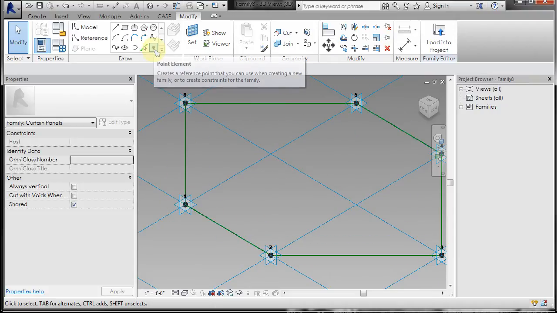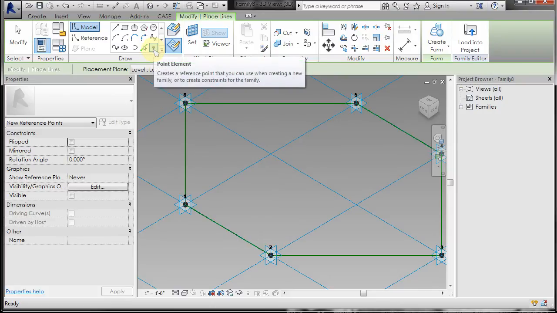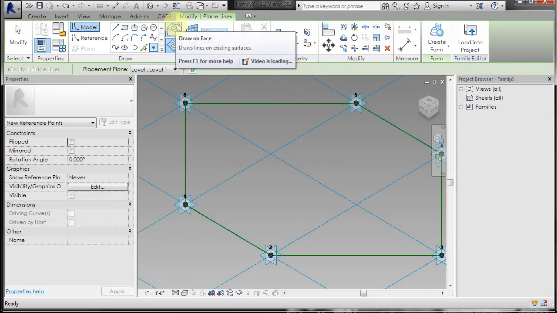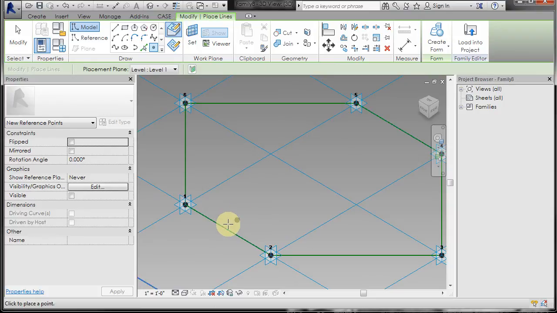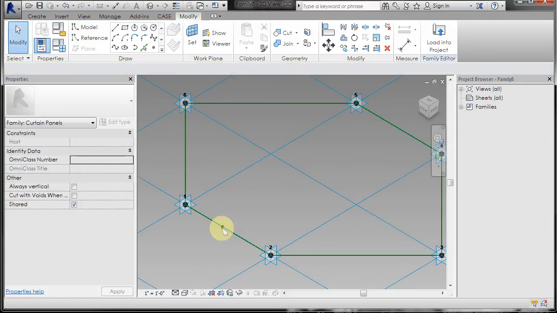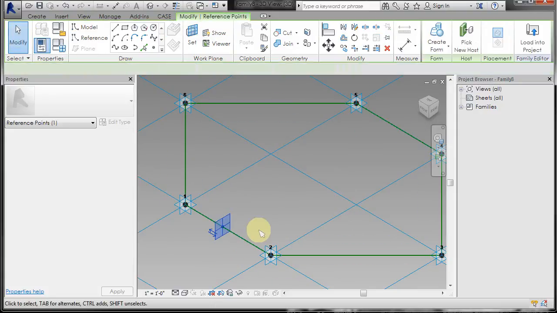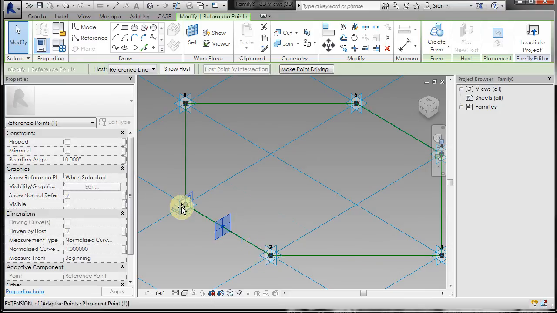So I'm going to go to Point up here, and I want to go ahead and select Draw on Face instead of Draw on Workplane. And that's going to immediately host that point to a line or whatever it hovers over. You can see it gets small when it gets over it. That means it's hosting. Now I left clicked on that line, and you don't see a point up here, but I know it's there. If you just go to Modify, magically it appears. If you pick it, you can see that it is hosted to that line and will not leave that line.